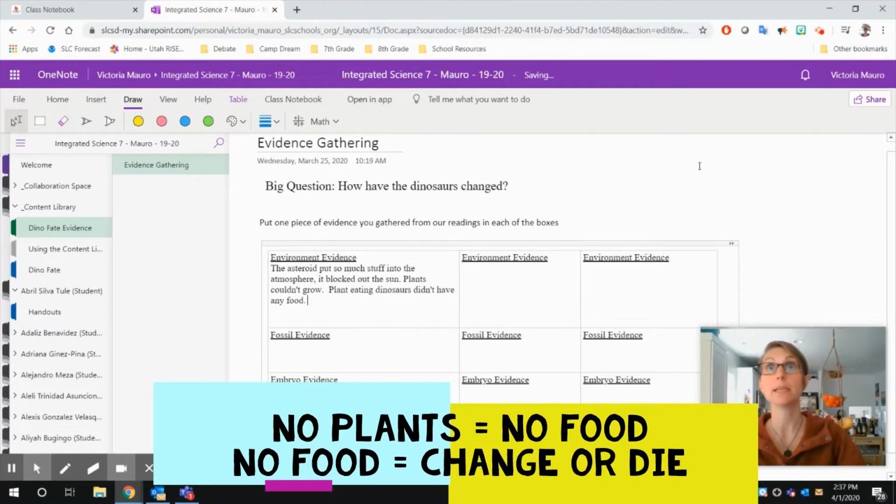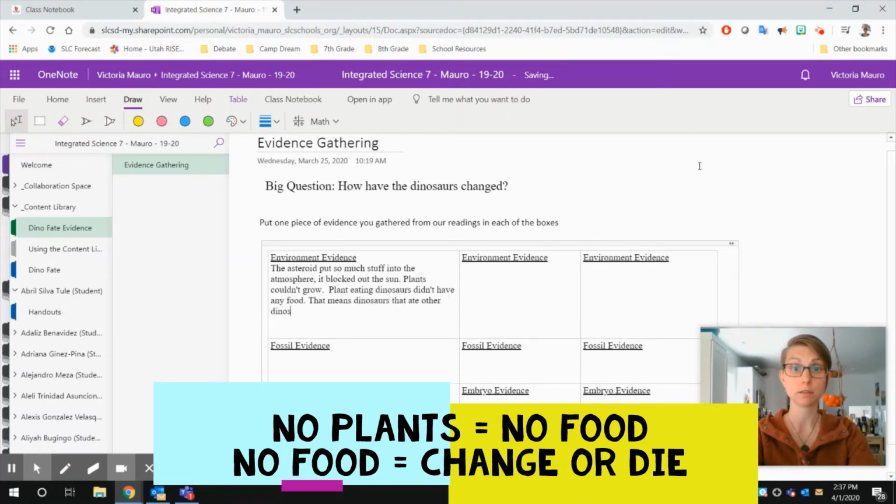plant-eating dinosaurs didn't have any food. And if plant-eating dinosaurs didn't have food, that means dinosaurs that ate other dinosaurs didn't have food. So when the asteroid blocked out the sun, it meant that the dinosaurs didn't have a lot of food, and maybe that caused them to change.